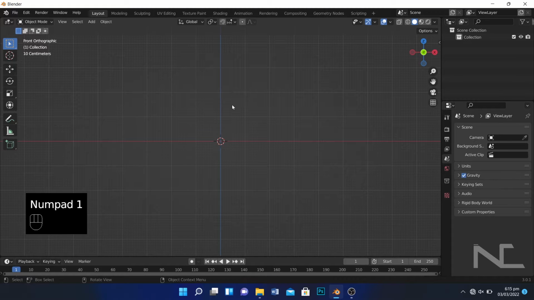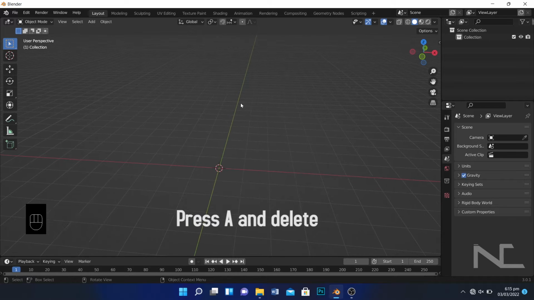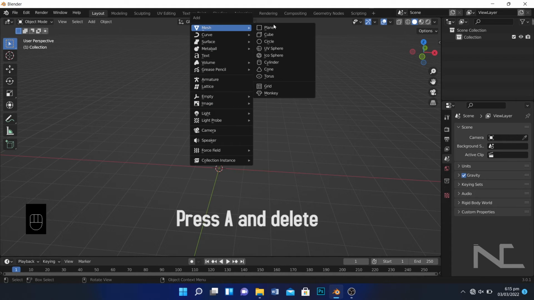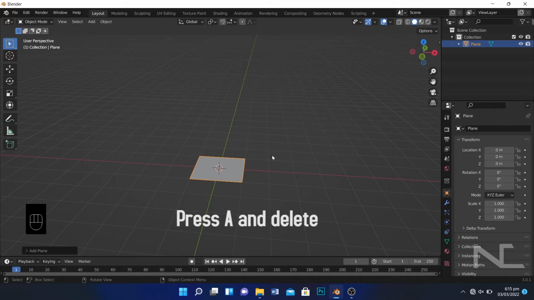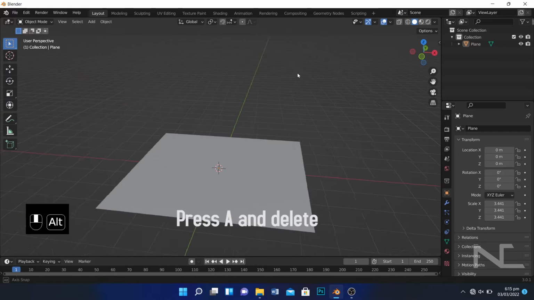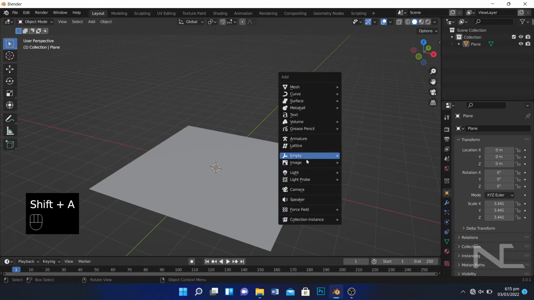So today I'll show you how to do your basic lighting, or maybe your basic light, in Blender. Yes, so that's what we'll be doing today. What you do is quickly delete all you have on your preset, or all you have on your default settings, and then you add your mesh.